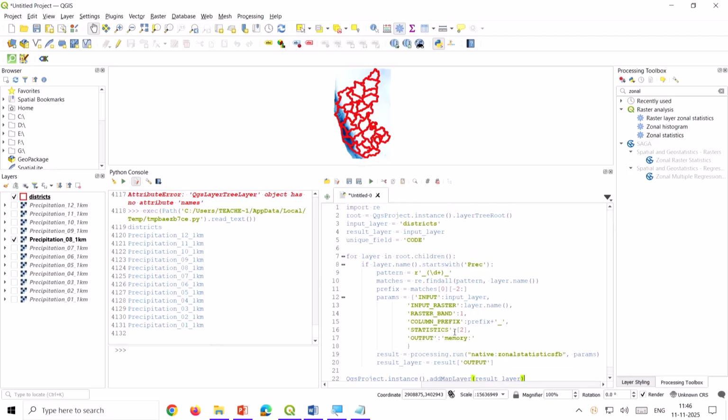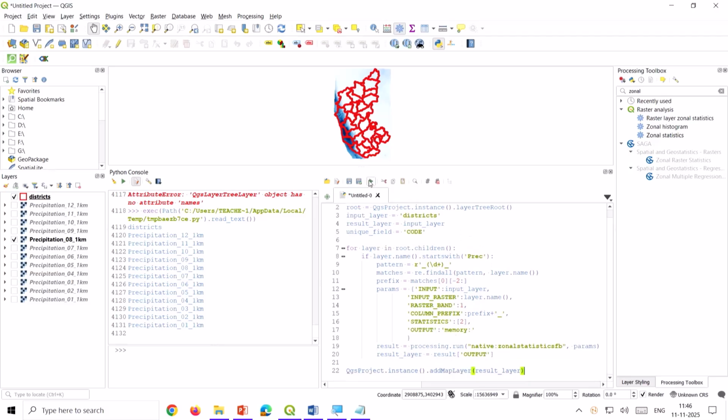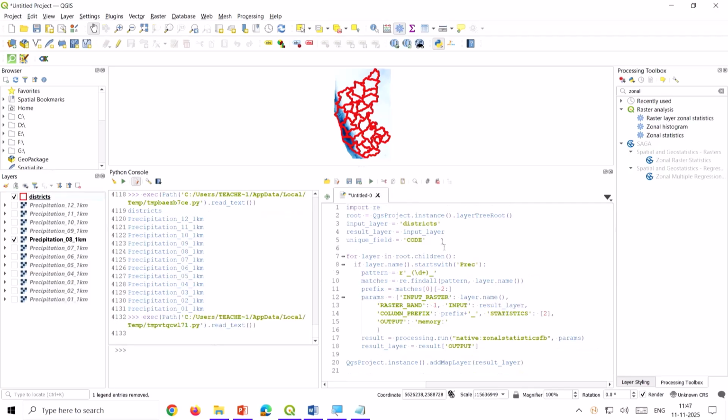I know it's a bit heavy, but you need a bit of Python and programming experience. Okay, so when you're going to run this, you will see that it takes the district file, it takes all the layers that are open, and it will create district wise mean rainfall and then create an output layer. Okay, so now let us run this code, and it starts running.